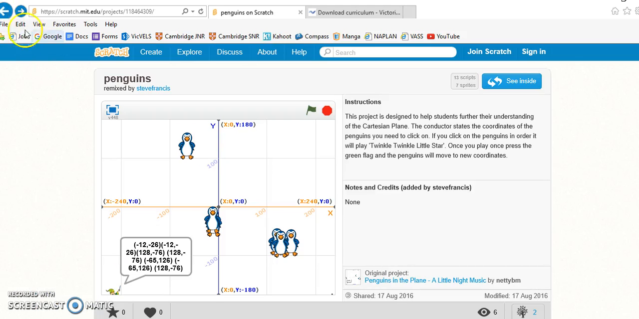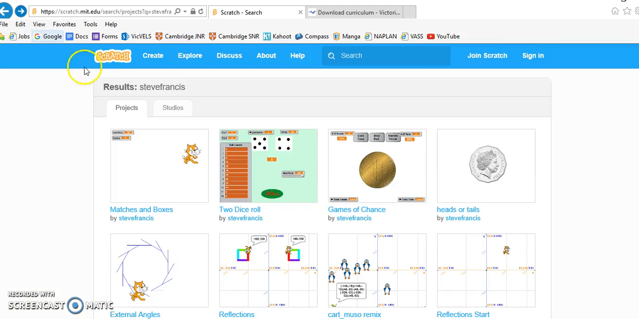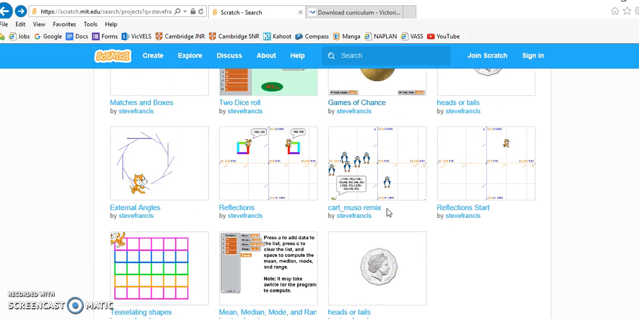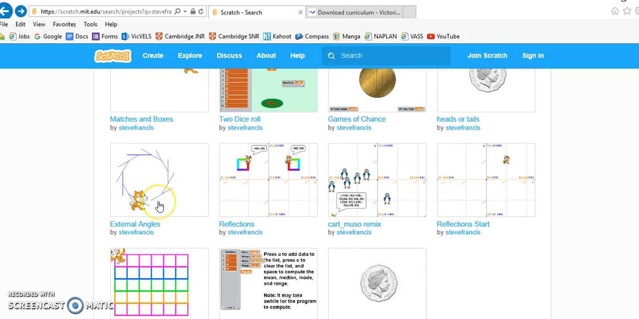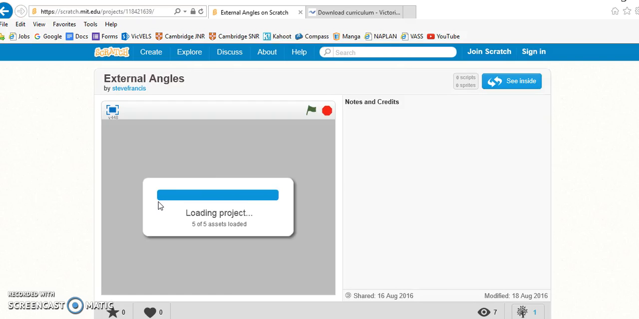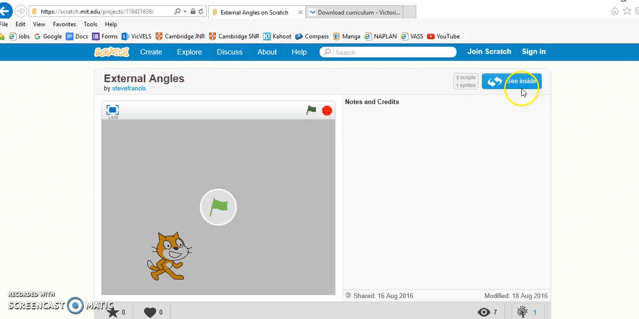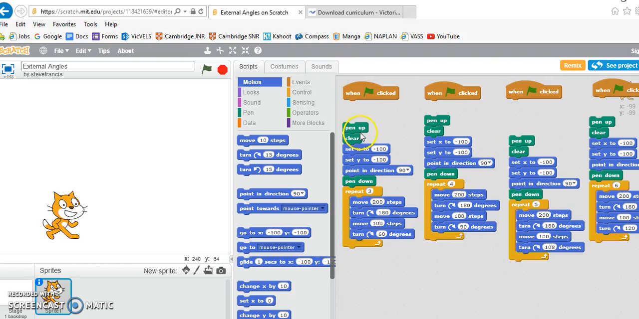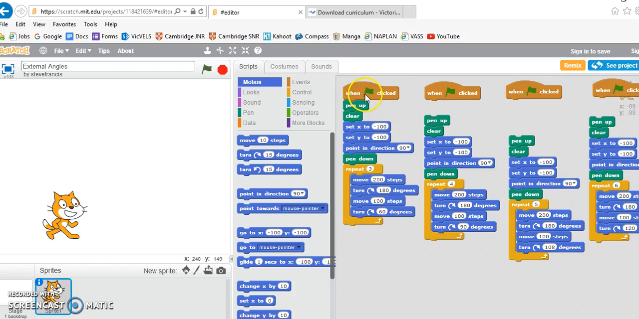If I go back, I might be able to look at some of the other things that we've got in here. With this one, students could do some coding to work out some angles. This is a reasonably simple one. I might look inside so we can see what's going on. The first one asks our little sprite to draw a triangle.